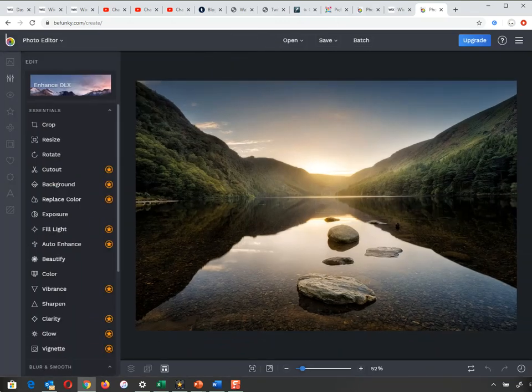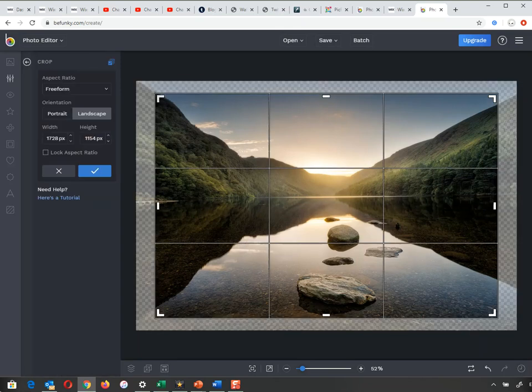Okay, so I've got this image here. Now, what I can do with this is I can crop it, I can resize it, I can play around with it, I can add titles to it. The great thing about Be Funky, it does all this in a very simple way. So if I go crop, literally I can do this.